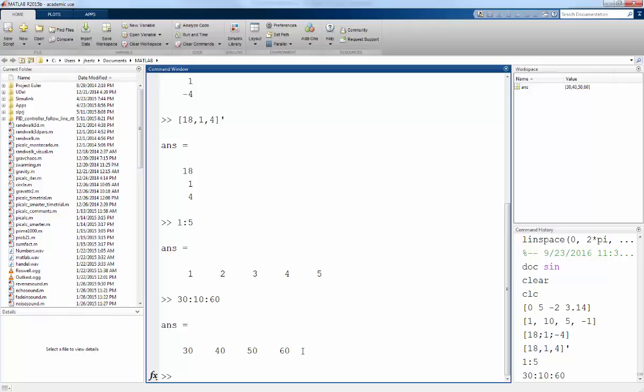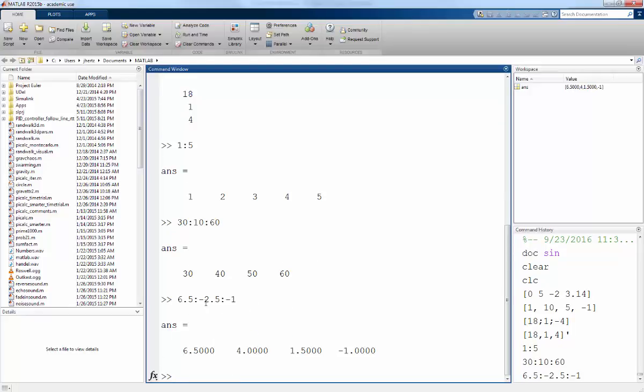Okay, things can even be non-integer values using this. So if we want to create the array from 6.5, counting down by 2.5 until we get to -1, then the colon operator can operate using whatever interval you place in this middle value between the 2 colons. So here it starts at 6.5, counts down by 2.5 until you get to this last value of -1.